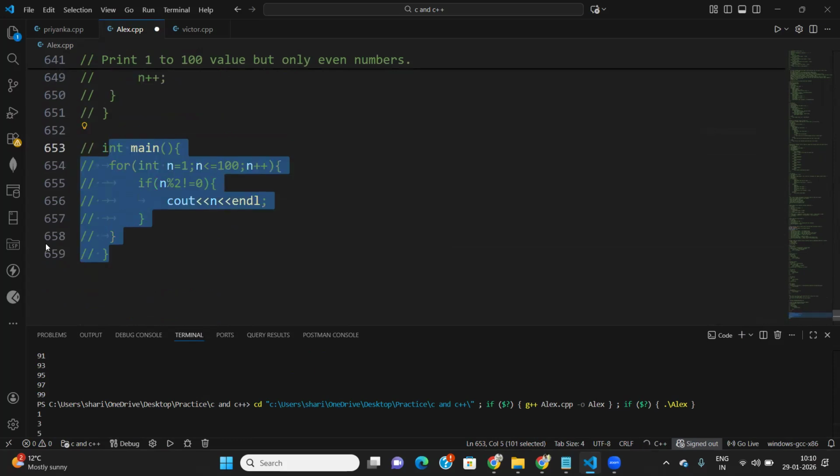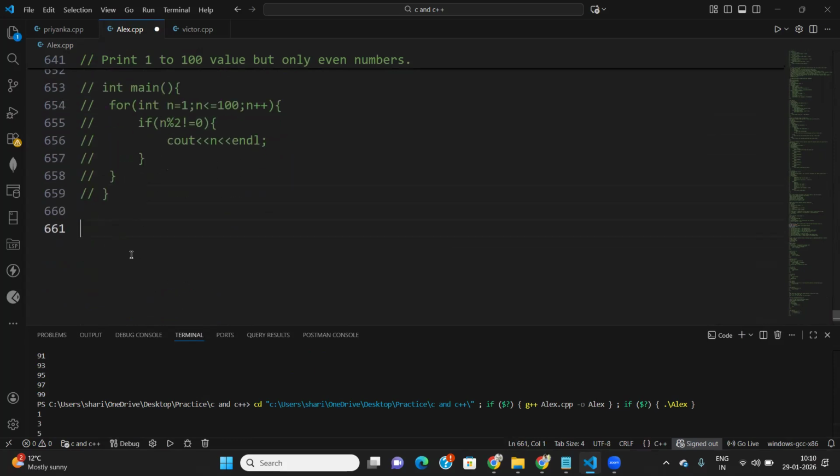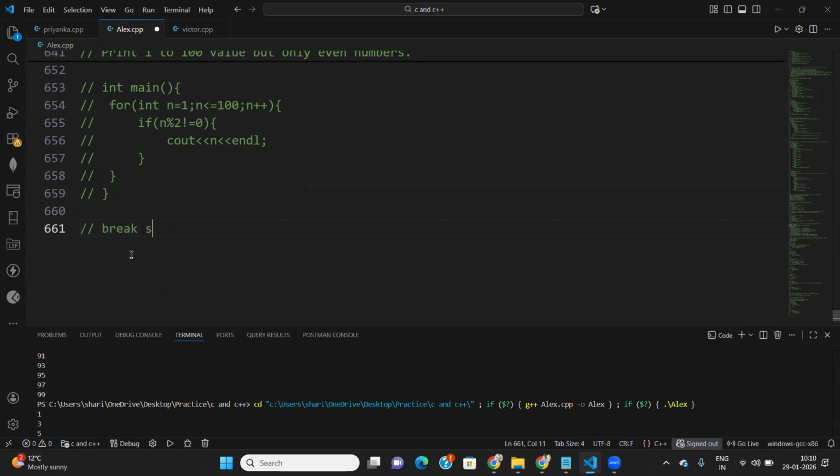That's one. Then we come to the next one. The next thing is the break statement. Do you know what the break statement is? What the break statement is?